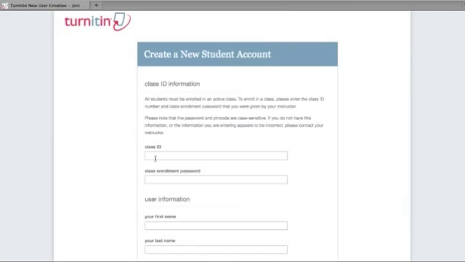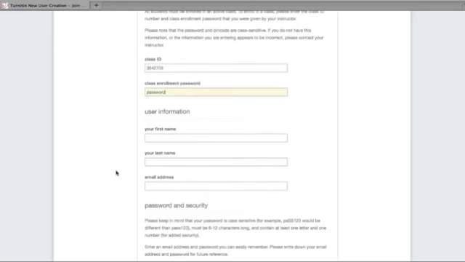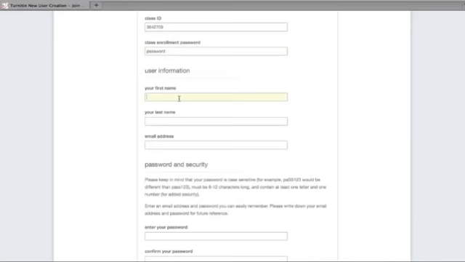student account. Here, you'll be prompted for that 7-digit class ID number and the class enrollment password. The class enrollment password is case sensitive, so make sure you put in the correct one. And then you can put in your first name and your last name and the email address you want to use for your account.